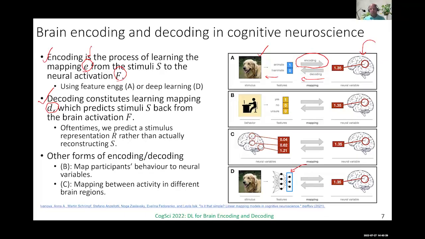Besides this, folks also try to do other kinds of encoding and decoding. For example, trying to map a particular behavior to how these voxels and their magnitudes change. Map participants' behavior to neural variables, or in other ways, map neural variables in one part of the brain to neural variables in another part of the brain. That's also a part of encoding and decoding. However, of course, the applications for the encoding and decoding parts are super high.